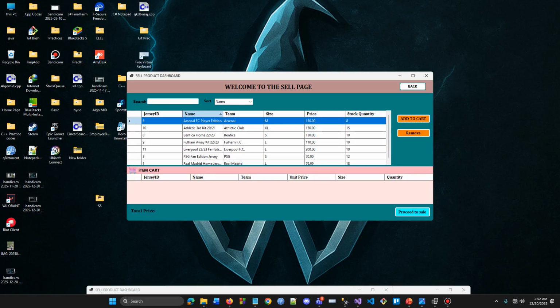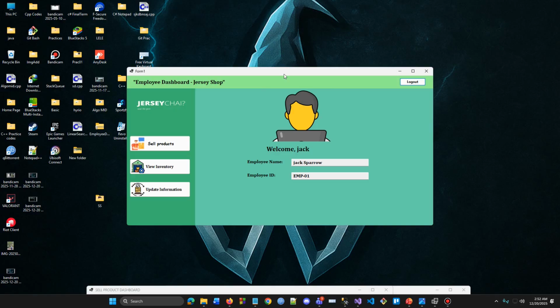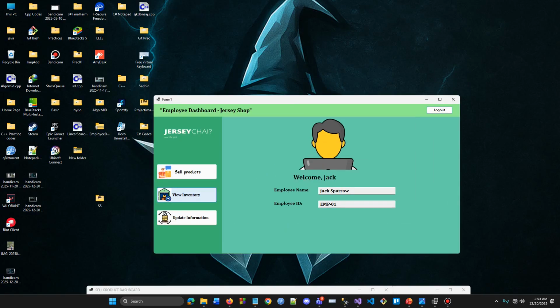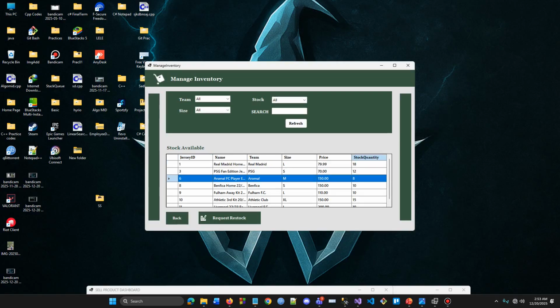Okay, and after successfully selling that jersey to a customer, this stock quantity number is updated successfully. Okay, this is one kind of CRUD operation. So you can see the same over there.